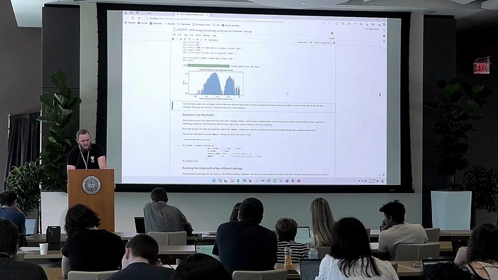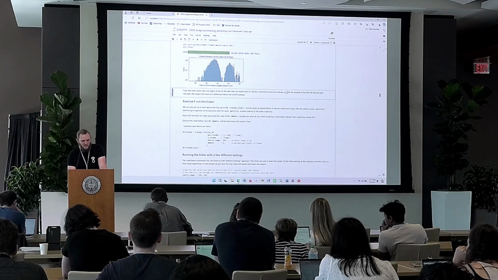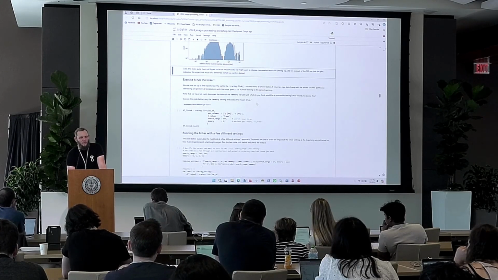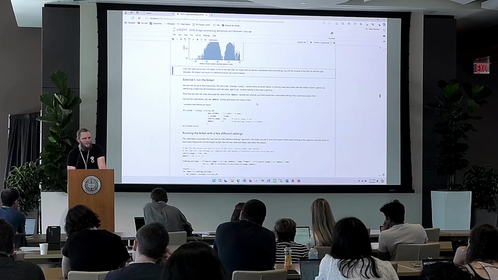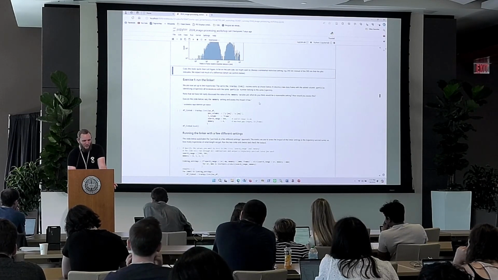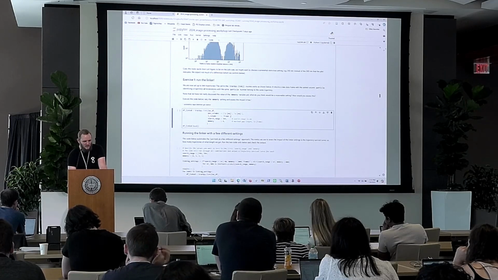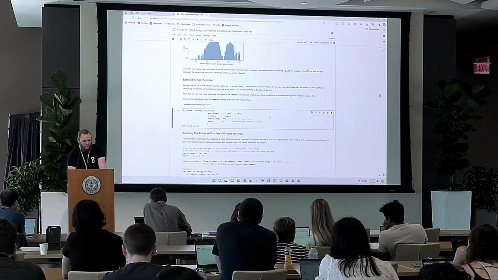Okay, so that gives us a good estimate for what to do with the linking distance. And now the next question is what to do with the memory. I'm basically not going to tell you how to figure this out. What I want you to do is exercise 1 here: run the linker with the settings you can give here. So you see what's happening here.